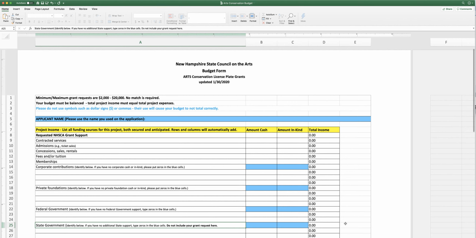It's very helpful. We do have a fillable PDF version of this form, which you are welcome to use, but we would like you to use the Excel form if at all possible. It really does make life much easier for you. So we're going to start right up at the top here. You'll see there's a little bit of information here about the form and how to use it.